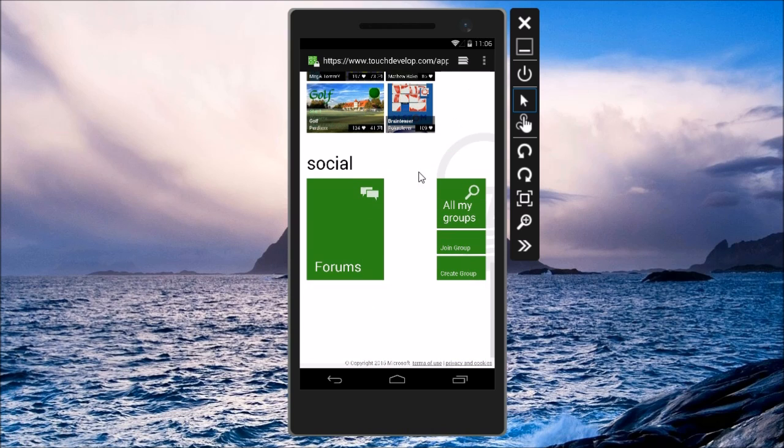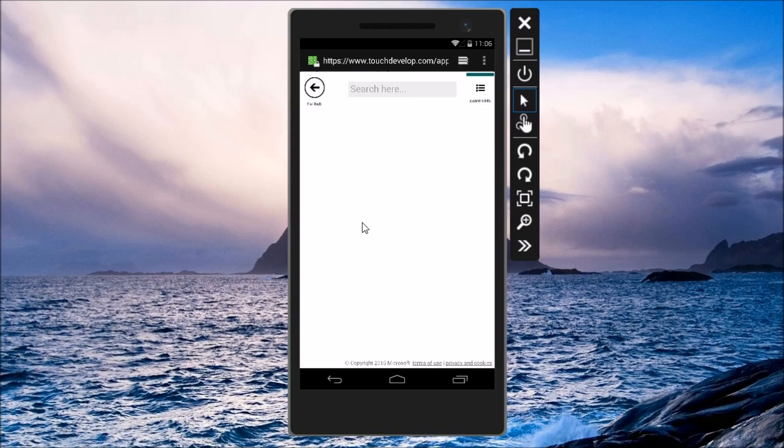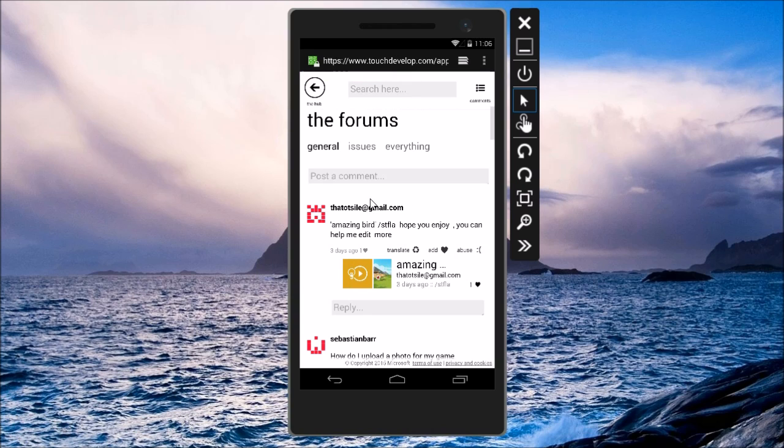The last section here is the social section. In this section, we can look at the forums. The forums, you can join these and discuss what you're working on with people or ask questions about how to do certain tasks or develop certain applications. This is a way to get help from other people that are interested in learning with the Touchdevelop language just like you.